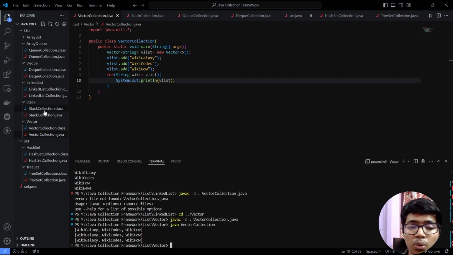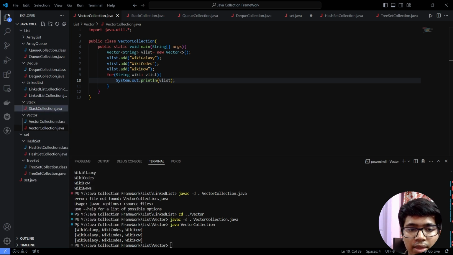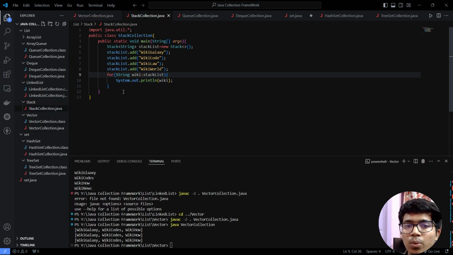Now we'll move forward to the stack collection class. So I have deleted this. We are in the stack collection. The declaration is the same here. I'm not declaring the same things again and again, it will just waste our time. You can just practice. First declare stack: Stack<String> stacklist = new Stack. The most important thing we should notice here is the stack.